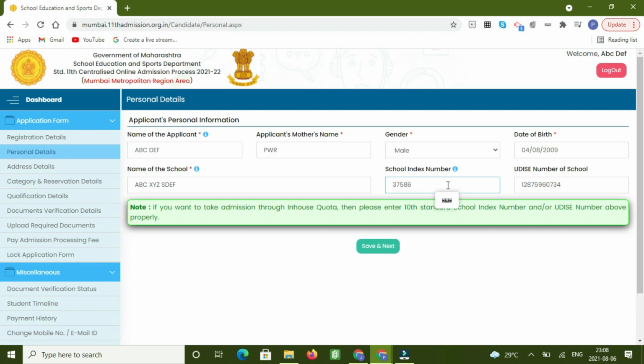So if I leave it blank, suppose I'm in NIOS and I don't have a UDISE number or school index number, I'll leave it blank for the example purpose. Then it is okay. These are not required fields. See the red star or asterisk mark over here. These fields are the only ones required. So I fill the required fields and then I click on Save and Next.